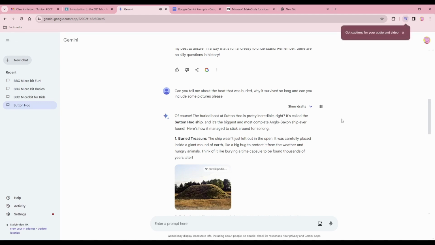Of course, the buried boat at Sutton Hoo is pretty incredible, right? It's called the Sutton Hoo ship, and it's the biggest and most complete Anglo-Saxon ship ever found. Here's how it managed to stick around for so long.